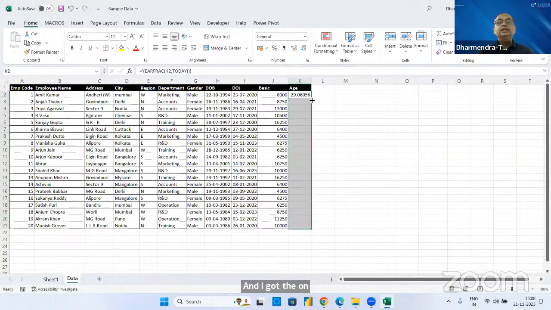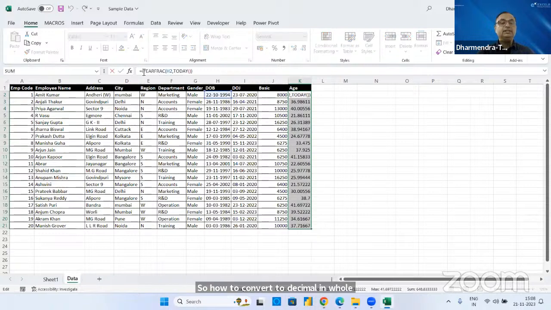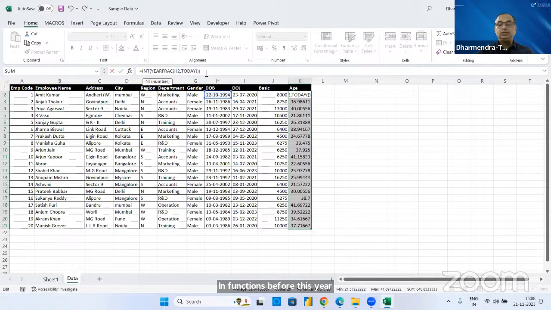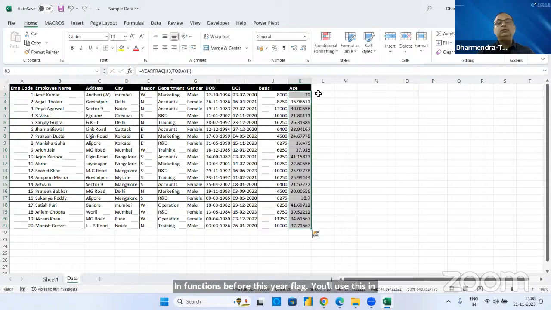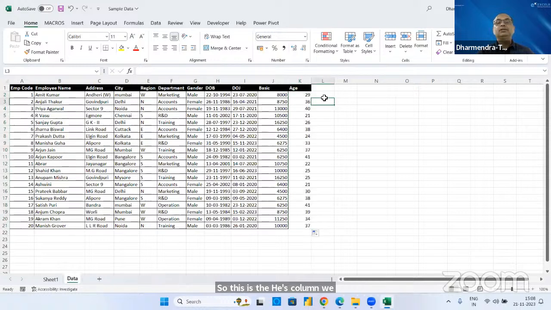But these numbers are in decimal. How do we convert them to whole numbers? Yesterday we learned the INT function. So before YEARFRAC, we will use the INT function, and it will convert the result into a whole number. So this is the age column we have calculated.